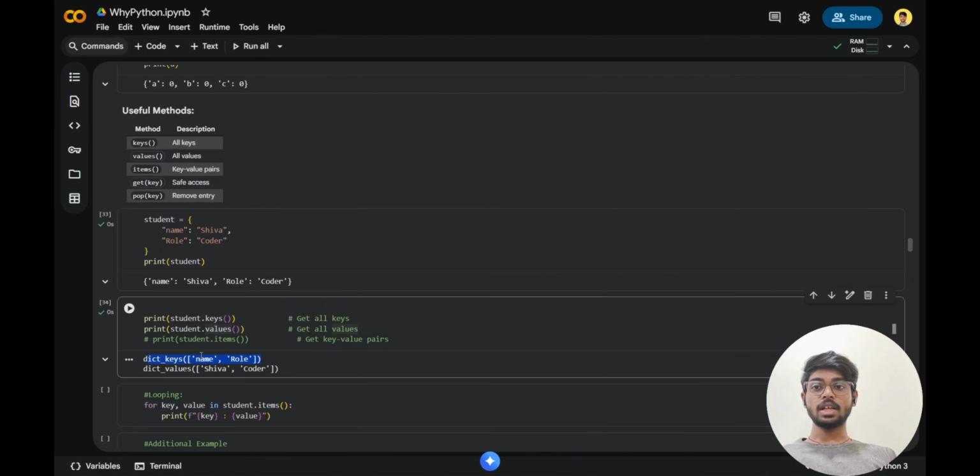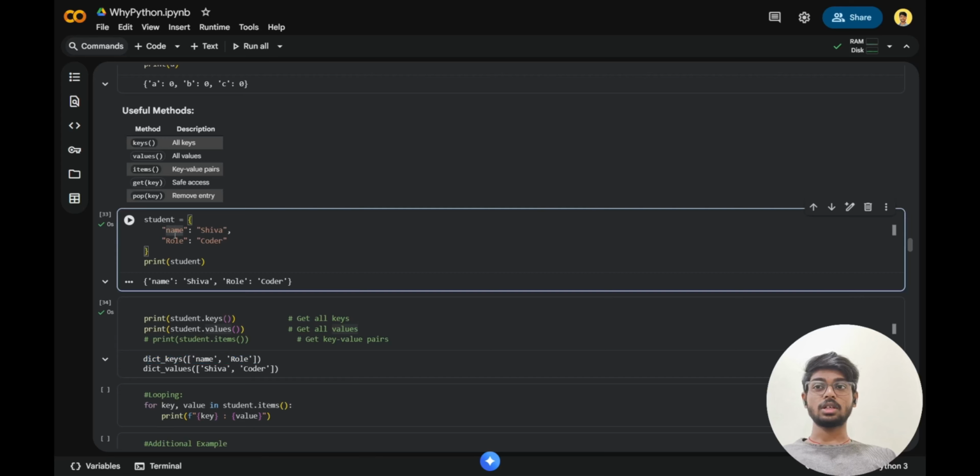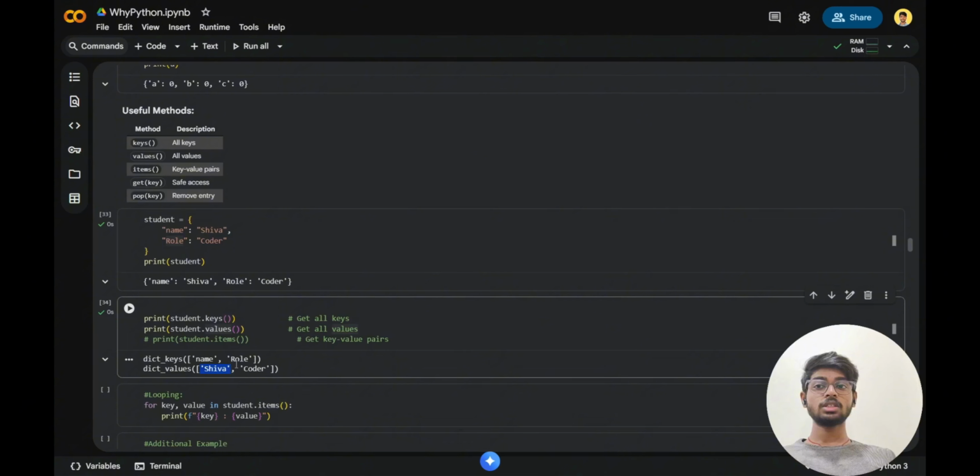Dict keys, name and role. Is that correct? Right. Name and role. Now, what are the values? Shiva and coder in a list format, right? You can access these through index.